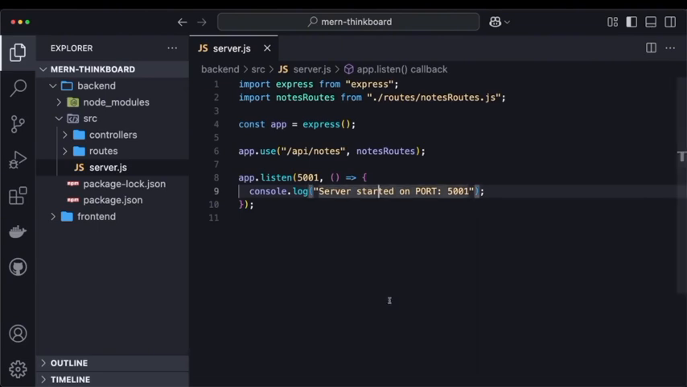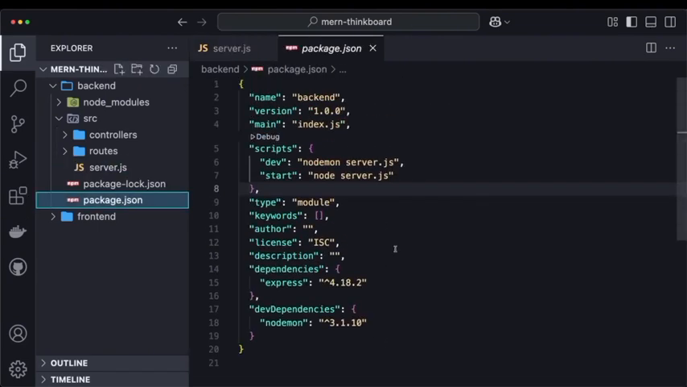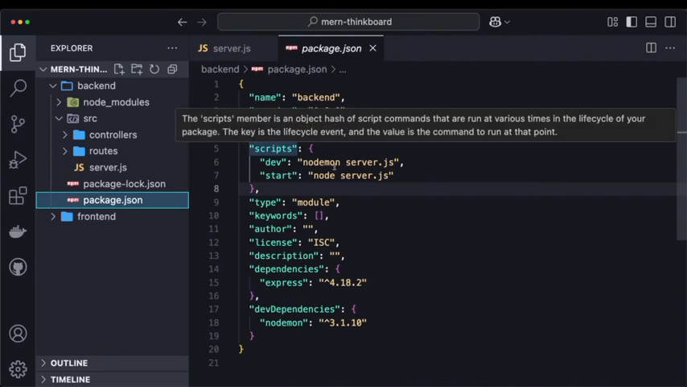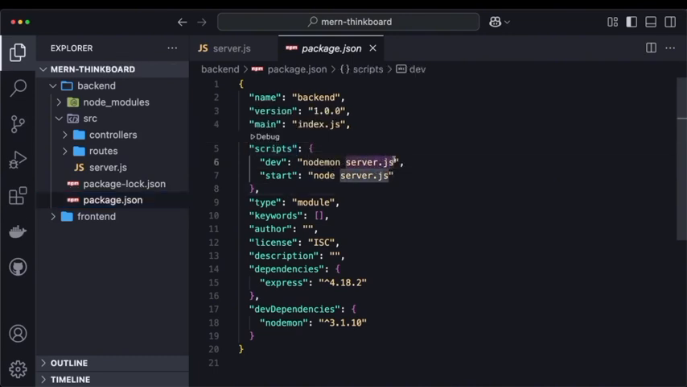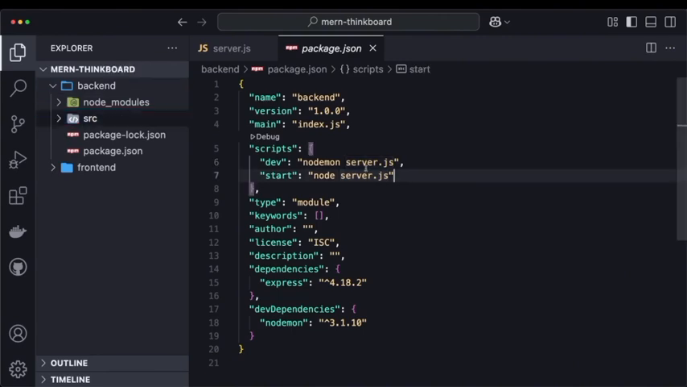Now, why is that? Can you spot? Well, it's because under the scripts, you say run the server.js file, but now it is under the source folder, right? It's not under the backend. So you would like to say it's under the source. Let's fix this one as well.